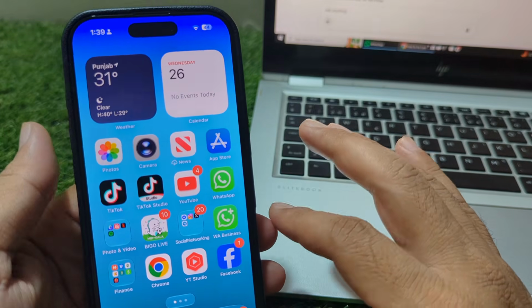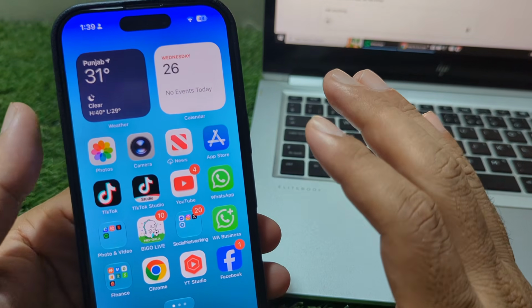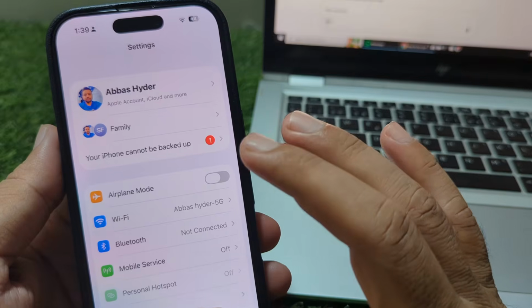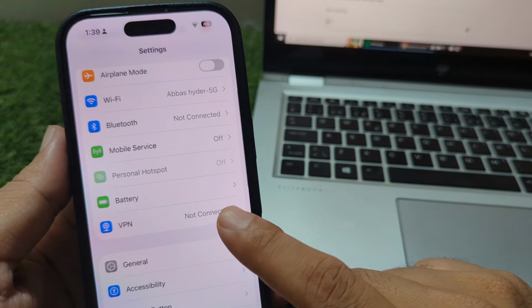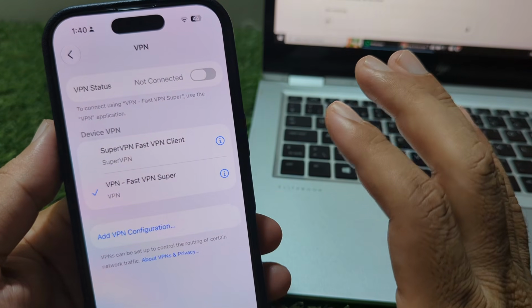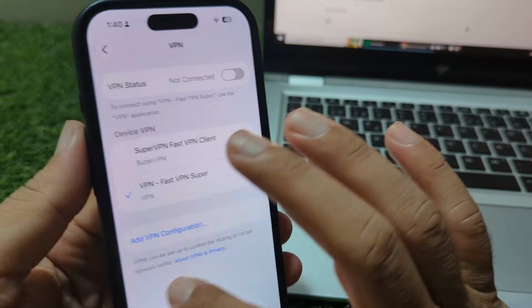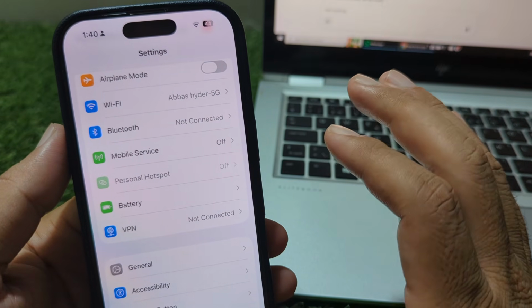And if the problem is still there, then go for the next step, that is you have to simply turn off VPN if you are connected with a VPN. So guys, go to settings, go to VPN and check if there is any connected VPN. Simply disconnect it and after this check if the problem is fixed or not.